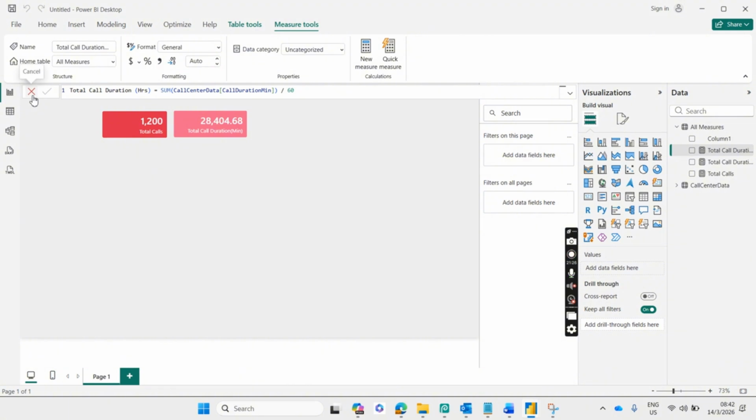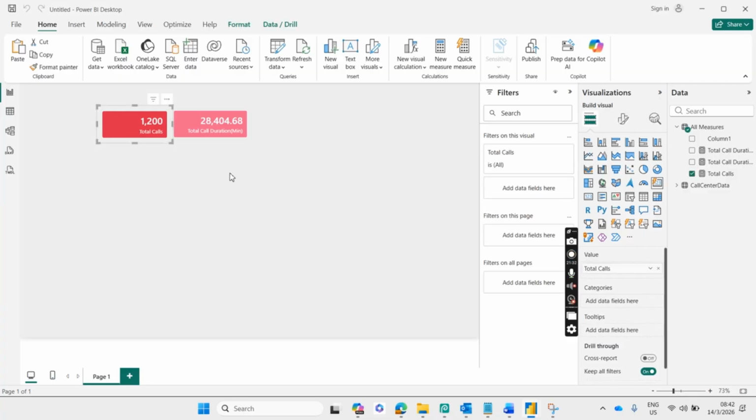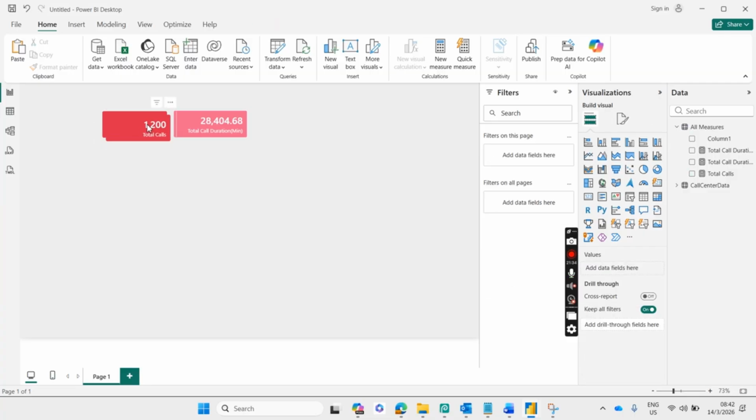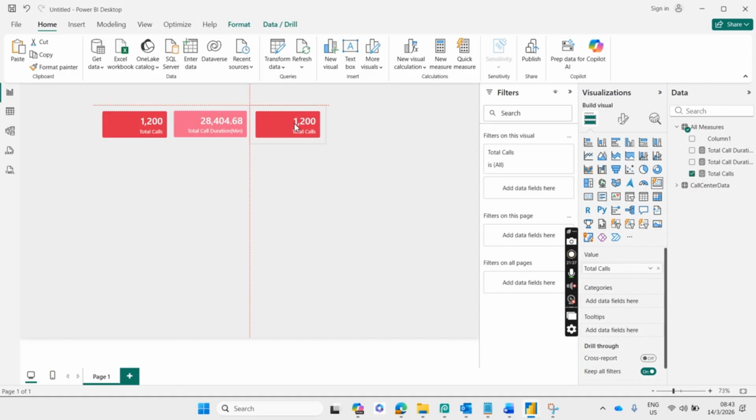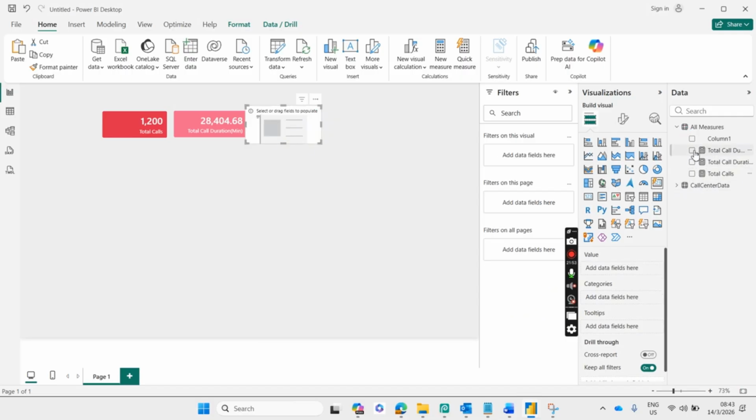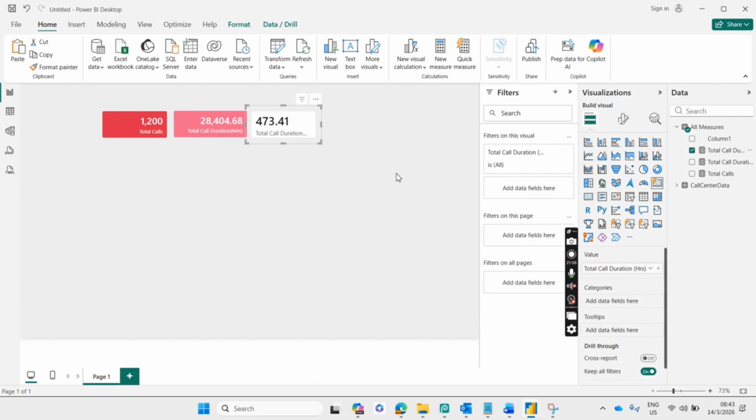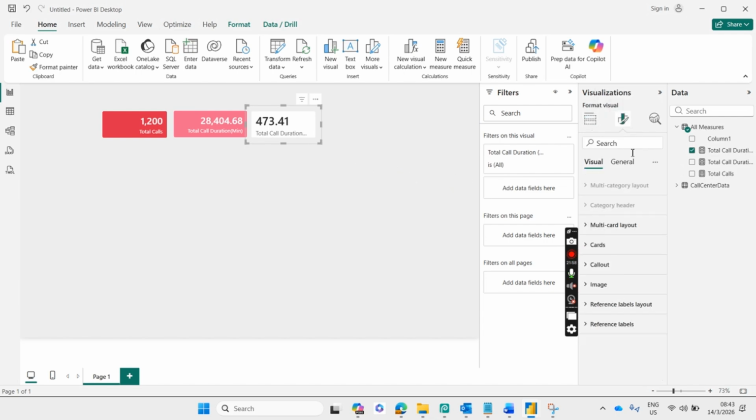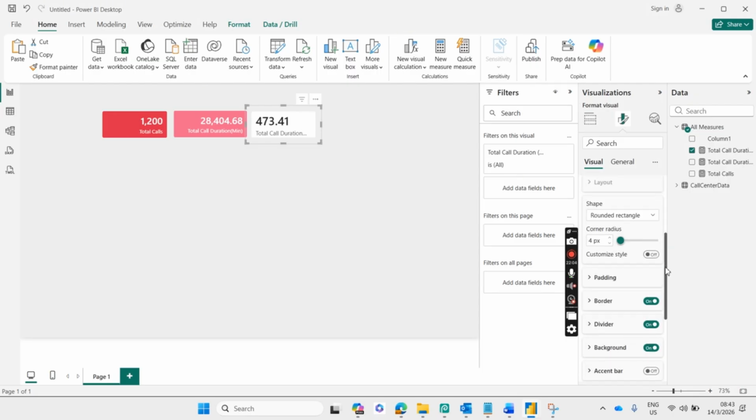Then we close this, then we copy this card, we bring it here. Okay, so instead of total calls, we use total call duration in hours there. Okay, we format it like what we did for others. So we're going to say total call duration in hours.